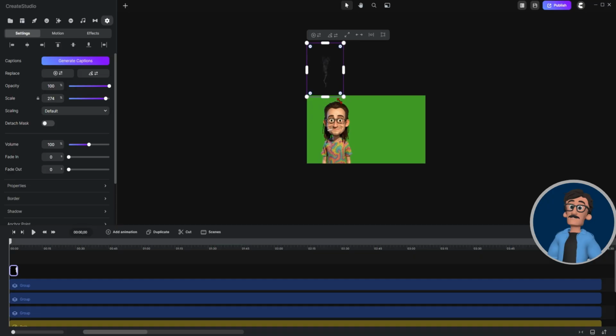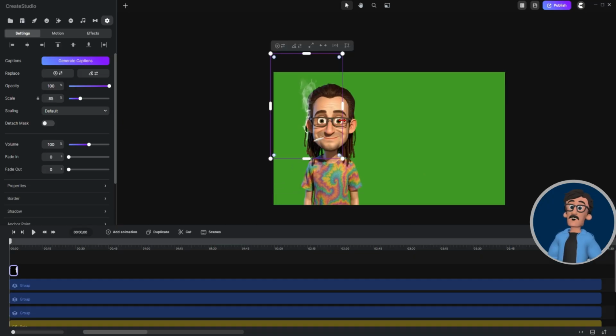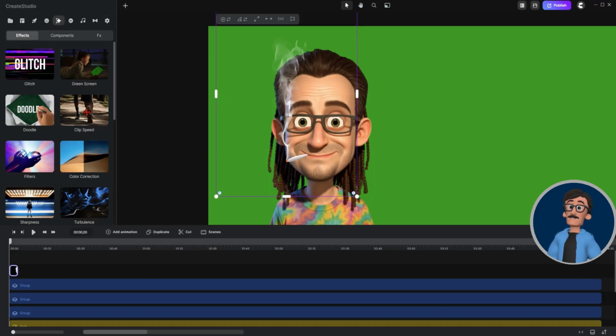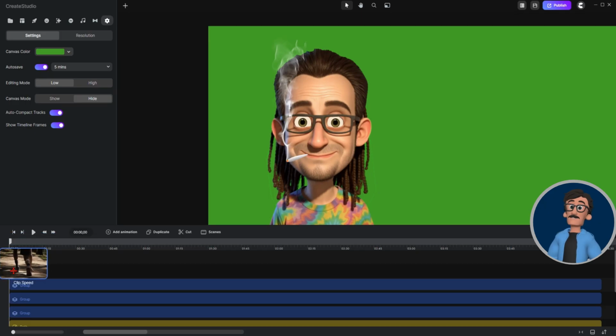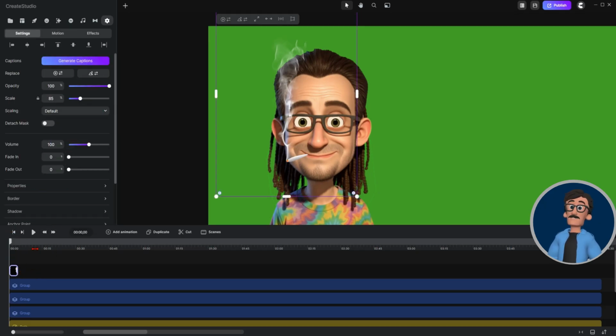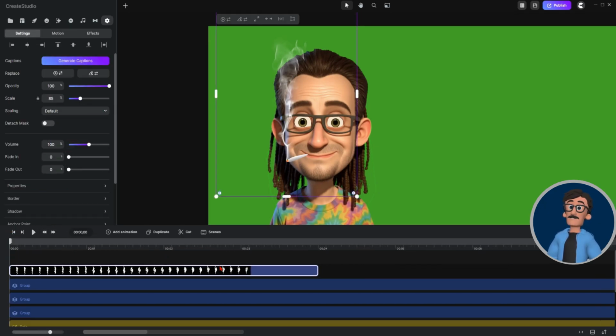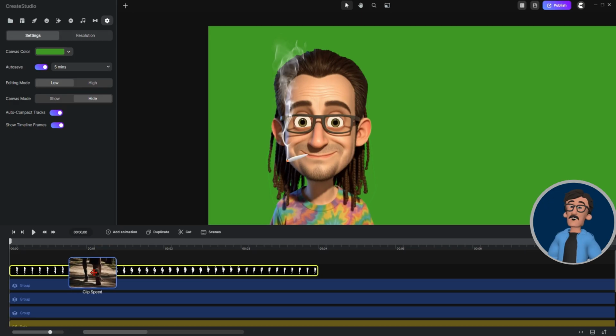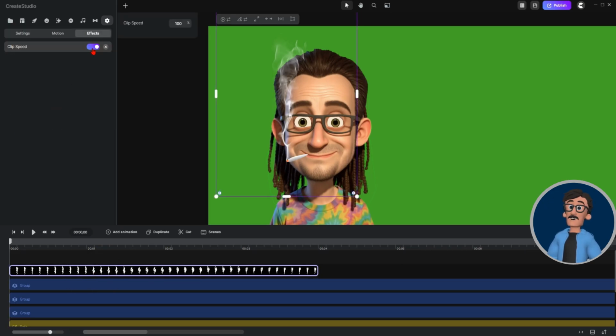And now you're going to see that the video of the smoke is pretty short. So what we're going to do is extend it out. Let's stretch this out a little bit first. And I'm going to go into the components, drag clip speed out, and drop that on there. Now I'm going to adjust the speed down to 50%, so it's basically going to double it in length. So now we've got a smoke effect that's lasting about 8 seconds or so.